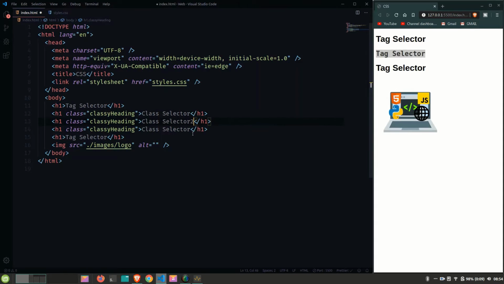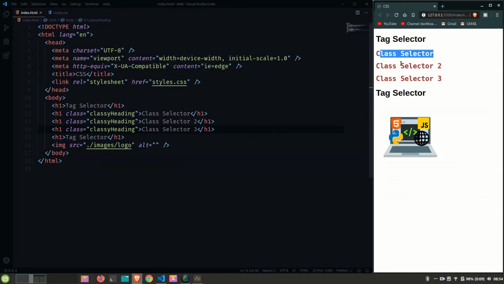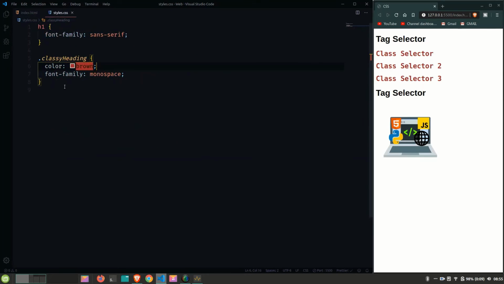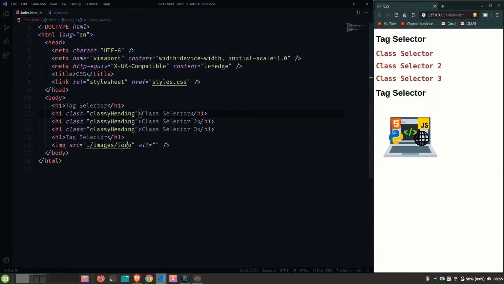So I'm going to say class selector 2, class selector 3, let's add a space here, and if I save this, you're going to see that we have the class selector 1, 2 and 3. They are styled according to this classy heading. So you can use this classy heading class or any kind of class that you styled inside of your styles.css right here. So now we're left with this tag selector.